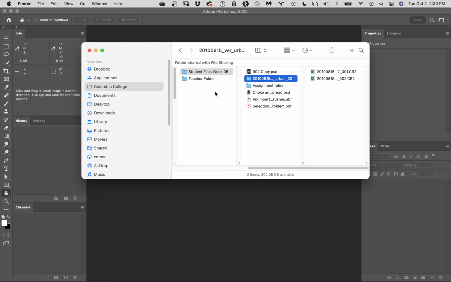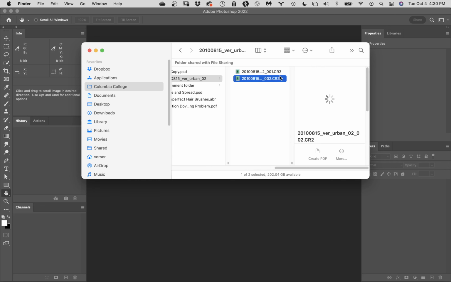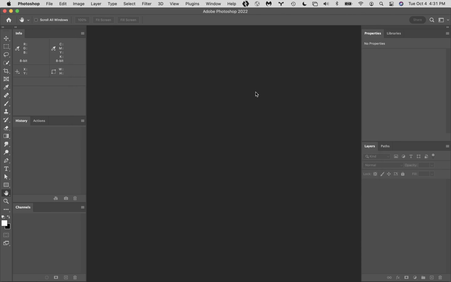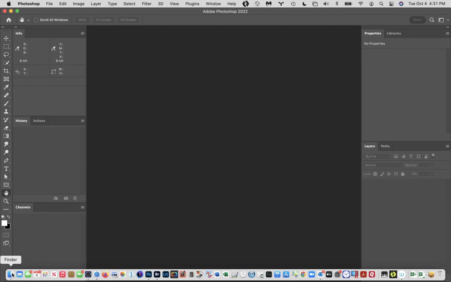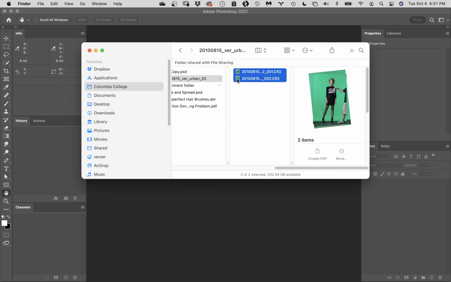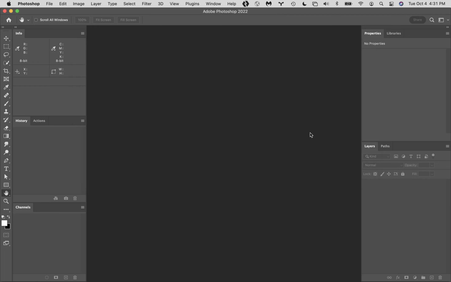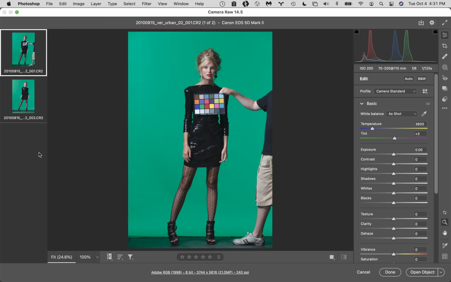So if you go into your student folder from week number 5, there is a folder inside of there. It's another one of my folders. 20100815_ver_urban_02. Inside of that are 2 images. It's a green screen, girl on green screen. Select both of those images and then either drag them on top of Photoshop or just hit Command O to open them. And you should have a picture of a girl on a green background.